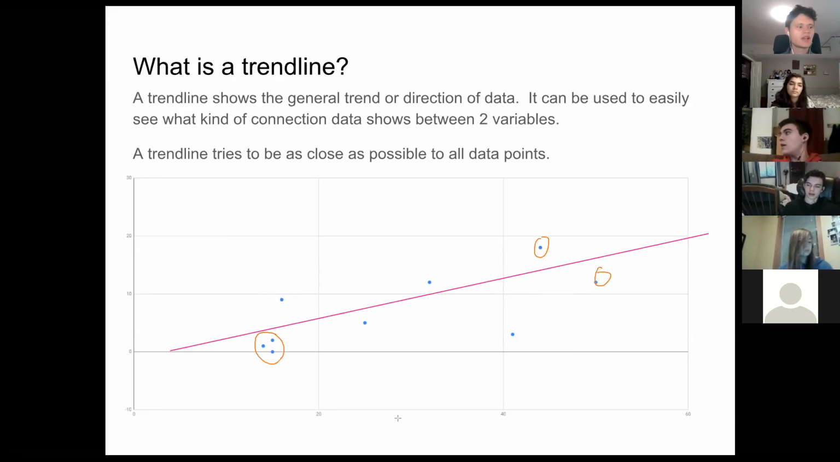Have you guys talked about trend lines in class before? Okay. These trend lines are also sometimes called lines of regression, but we're going to refer to them as trend lines.